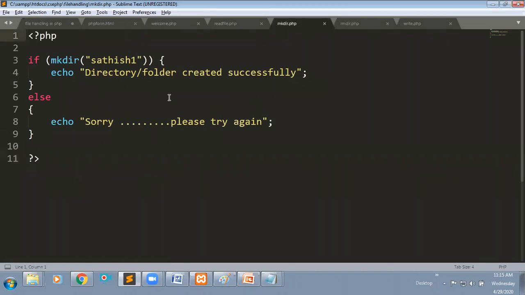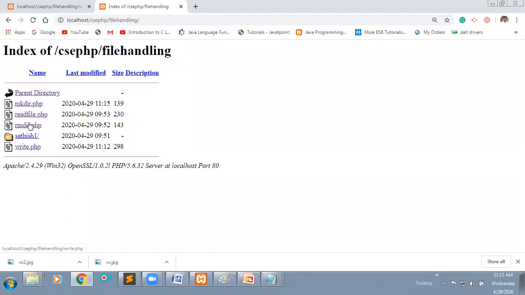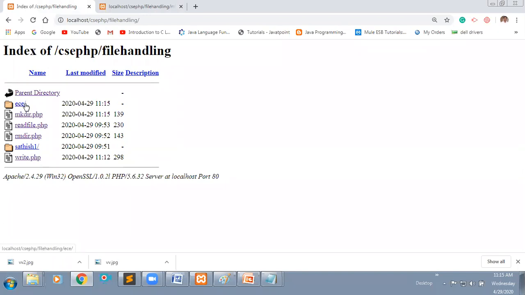For example, here I am creating one folder, EC. Make directory EC means it will directly create one folder in your current working directory. I will execute this make directory file. Directory or folder created successfully. Now we will check whether it is created or not. Now you can observe the EC folder is created, right? This mkdir will just create one folder.